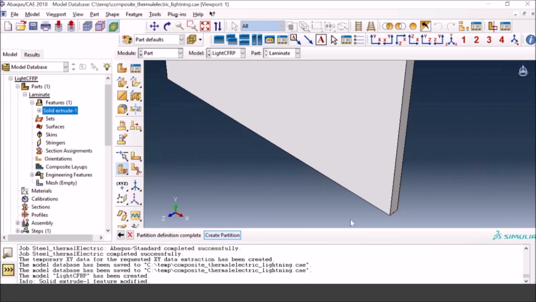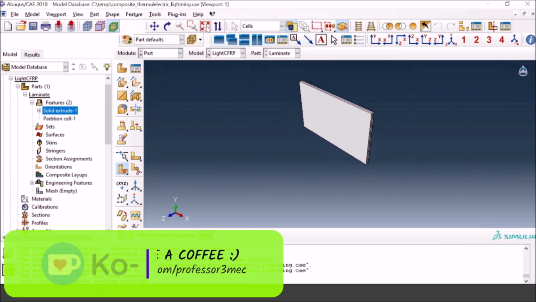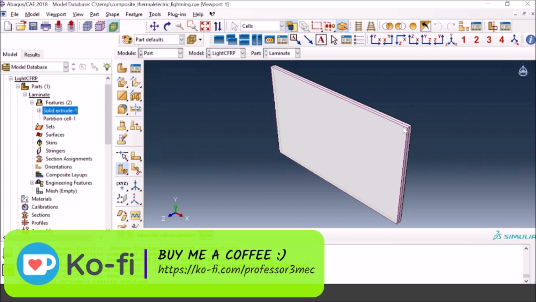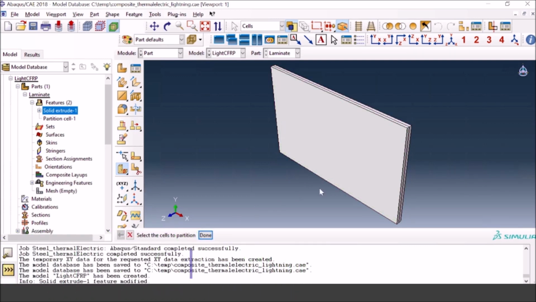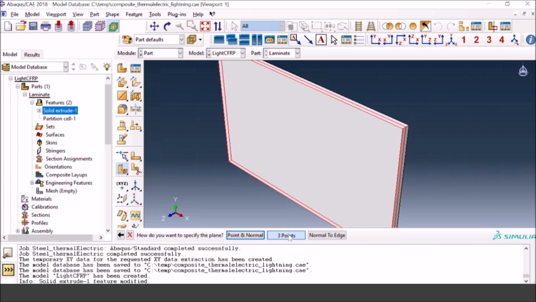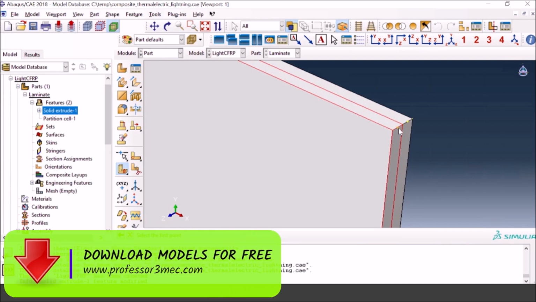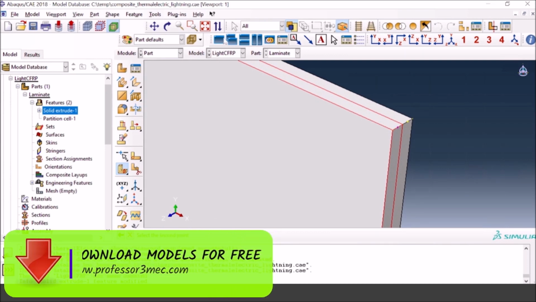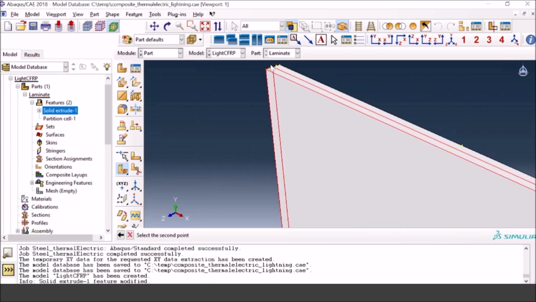So here you see, now the create partition button is pressed and you see the partition is being created. So now we have 2 plies. I need to create 2 more partitions so that I can have 2 more plies. So let me again select the section. 3 points I will again select. And now I will start to select the points. So let's first do this side of the ply, and I will create a partition in this part. Select the second point here.